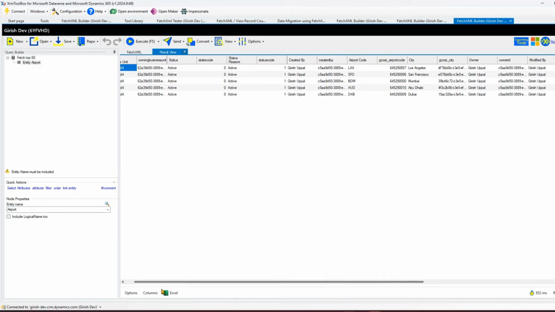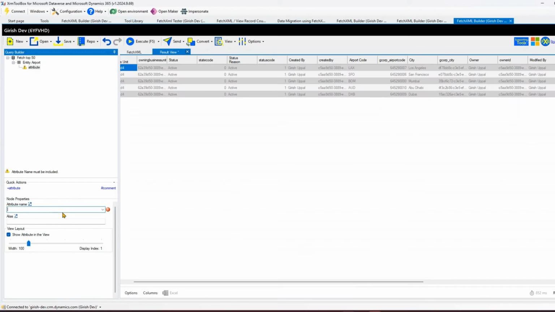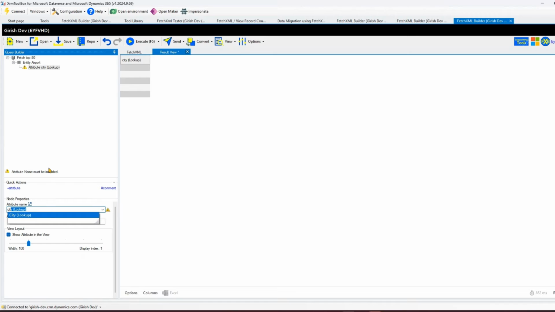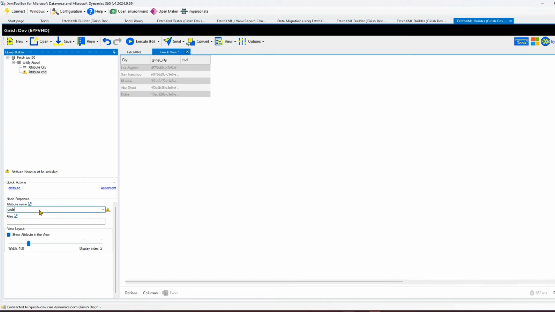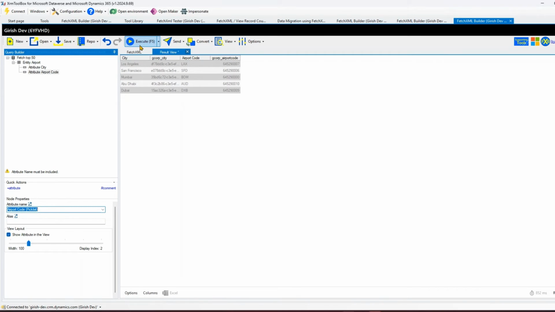Okay, so city and airport code, if you just want that attribute, you can just specify add attribute city, add attribute, say airport code, and it's a pick list. And you execute the fetch xml, and then you will see the city and the airport code.